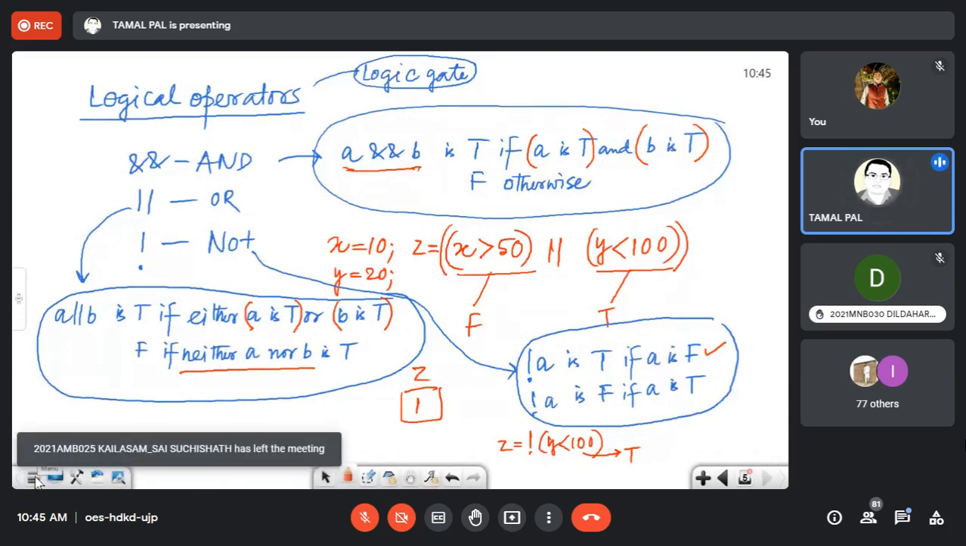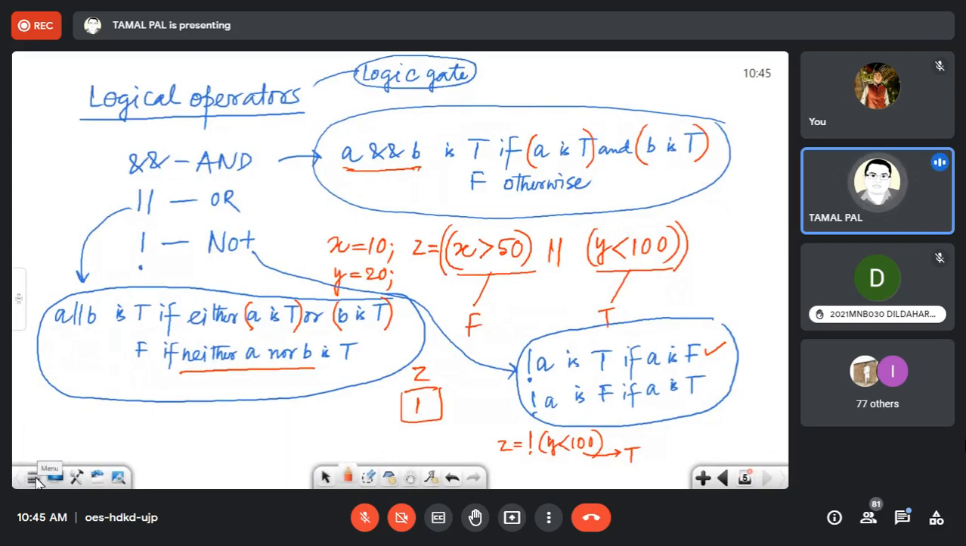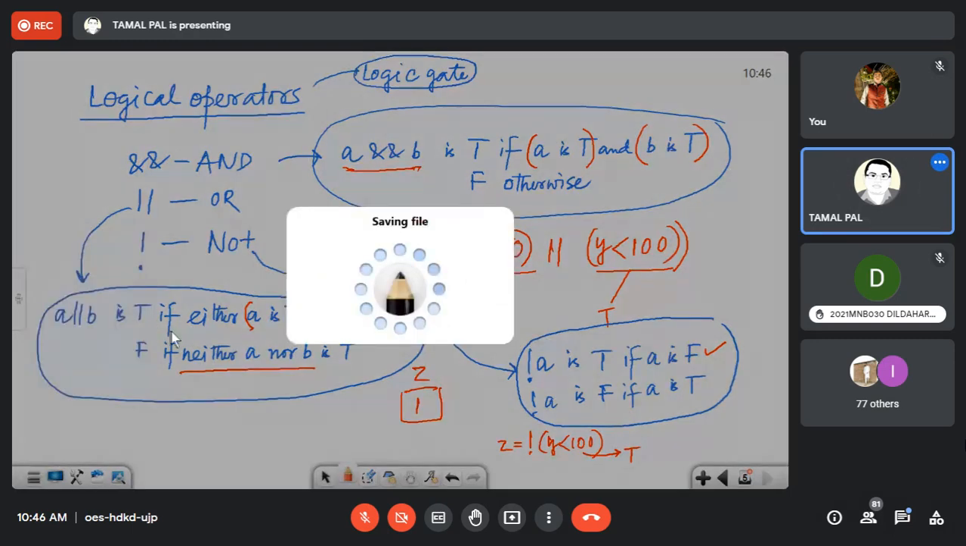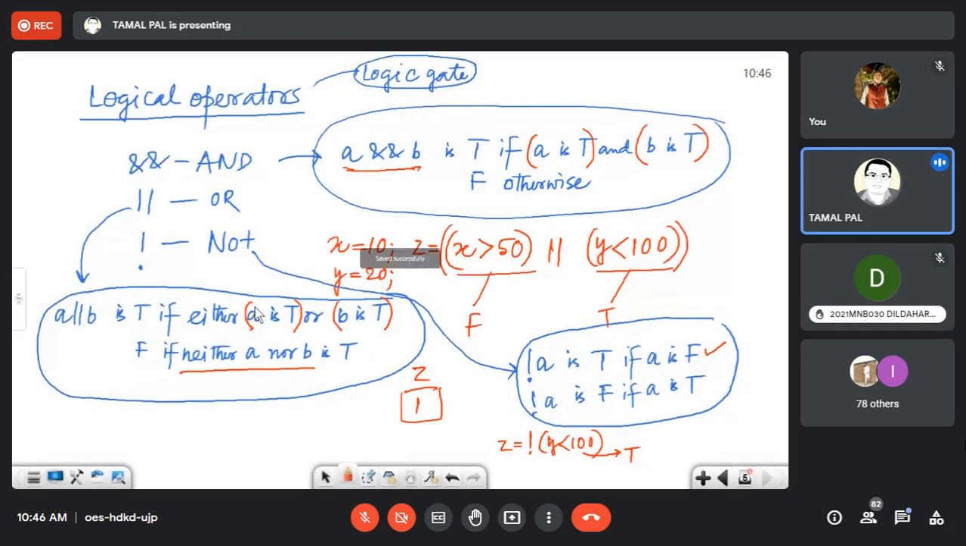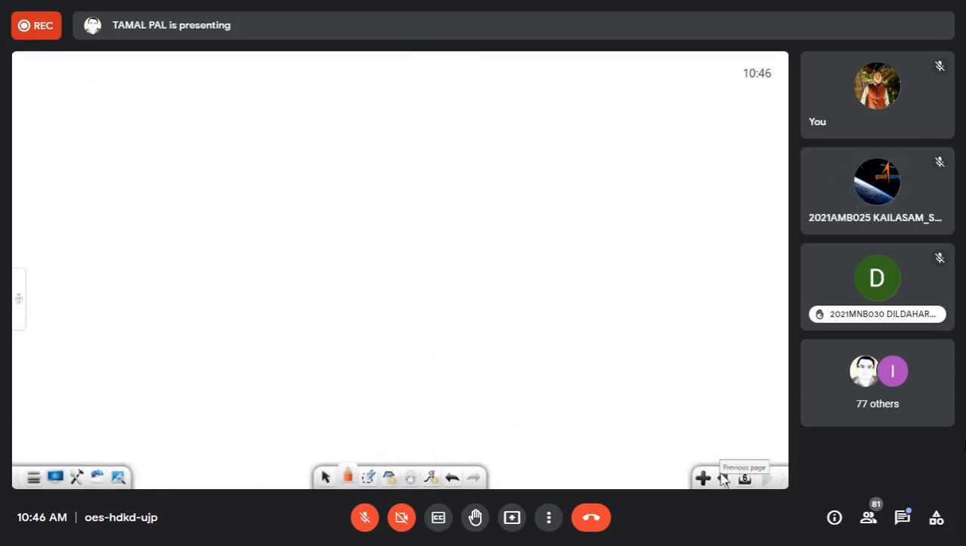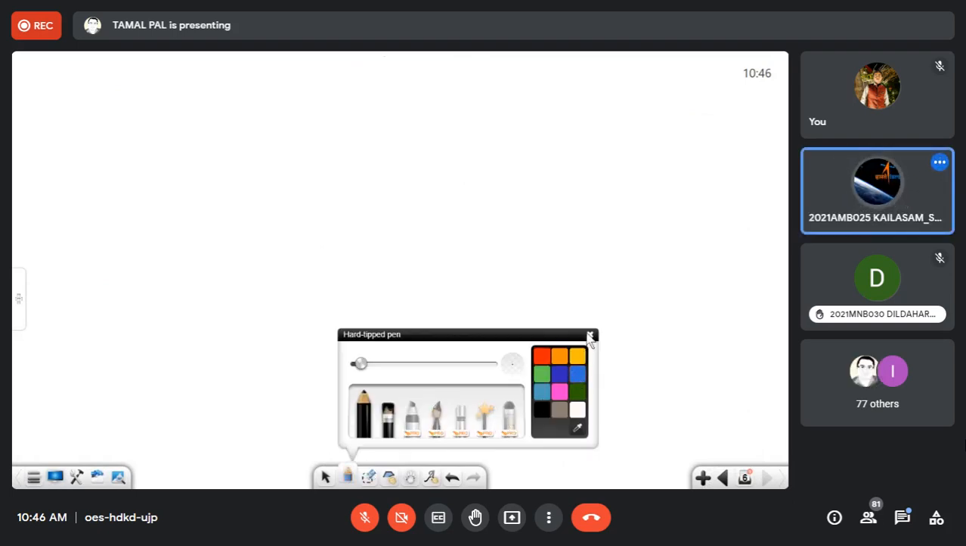Any doubt about arithmetic operator, assignment operator, relational operator, and logical operator? If you don't have any doubt, then I will move on to syntax. Okay. Understood, sir. Yes. Understood logical operator. Understood.